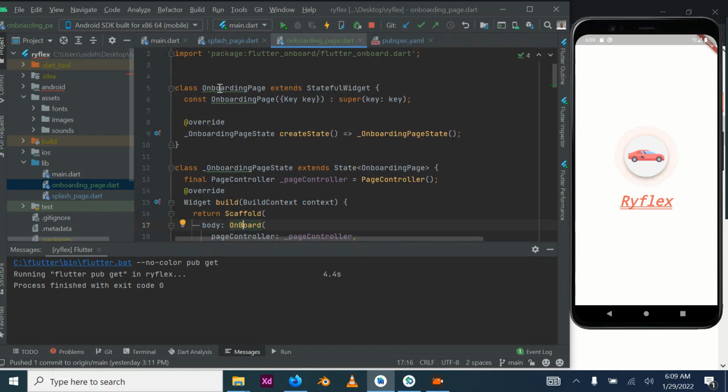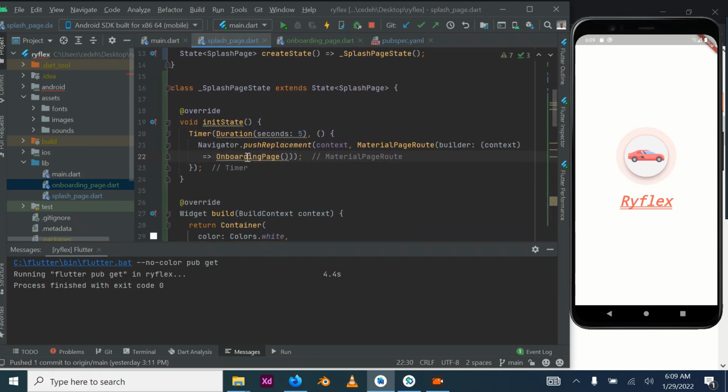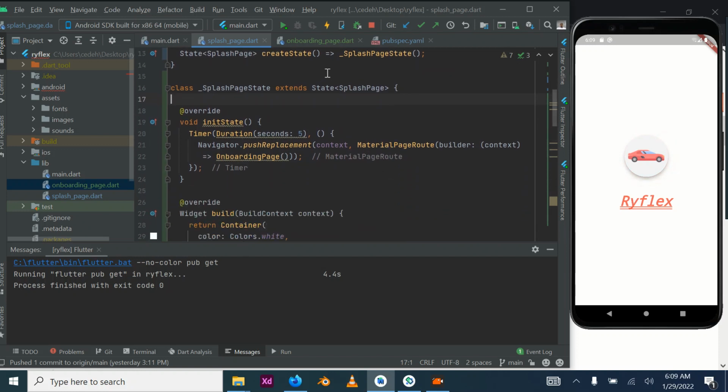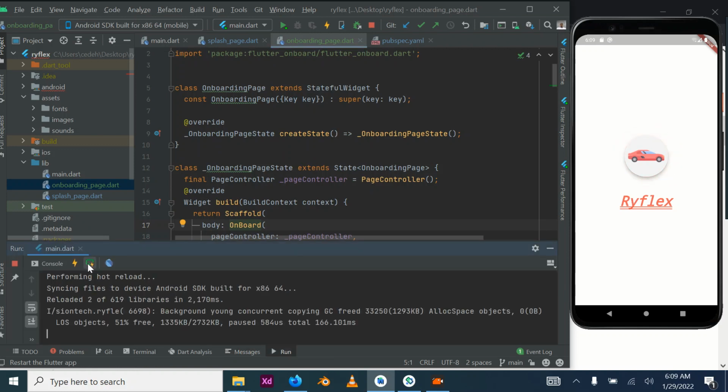So this is the name of our class, onboarding page, which is what we imported here, and we have to import it in our import statement, onboarding page, for us to be able to have that. So we are ready to go with our onboarding here, to navigate to our onboarding after 5 seconds. So we hot restart our application.